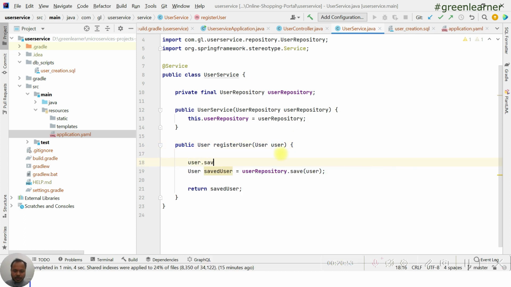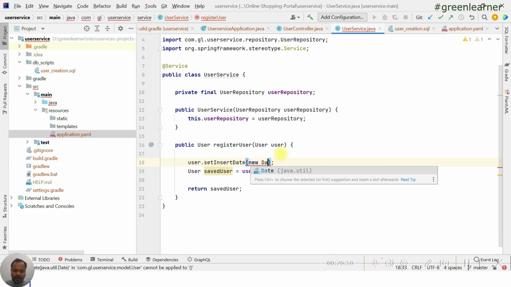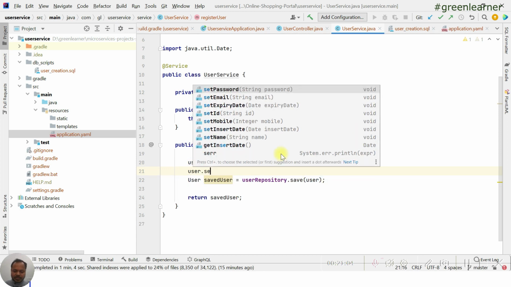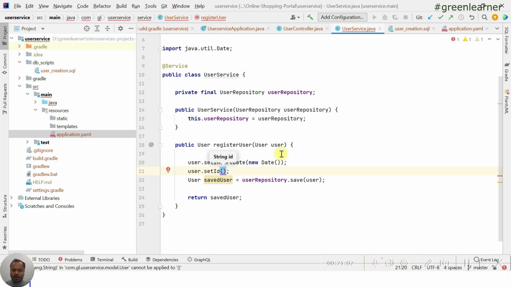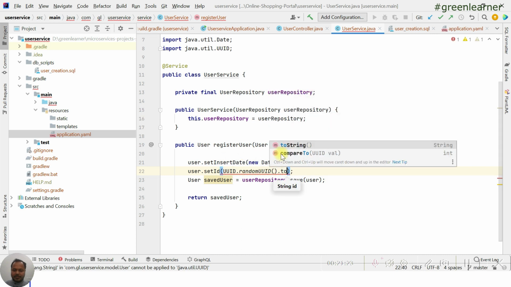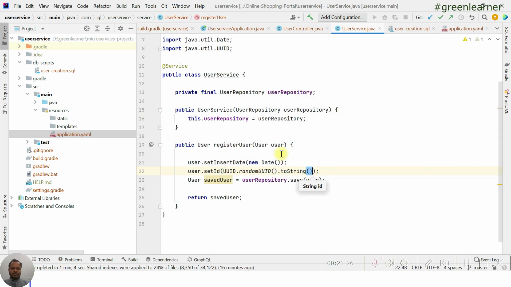User dot set insert date, so current date, put it here. Then user dot set ID. It should always be unique, so you can have any mechanism to create some ID. You can have a counter for that, but in a distributed system, a counter is not a good way to do it. So UUID is one way that we can use: random UUID, and then convert it into a string. It is always going to give us a unique ID for every row that we are going to have. So, insert date and ID.